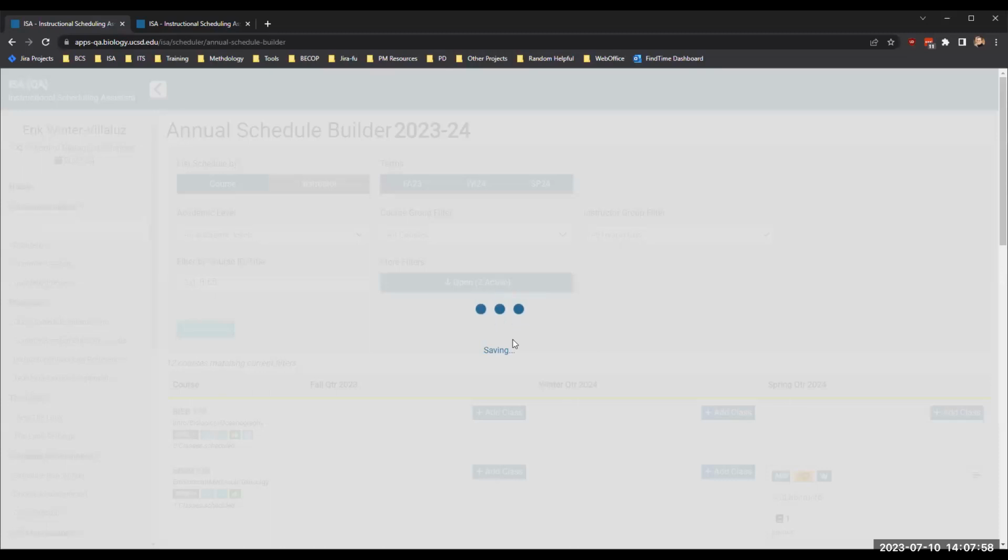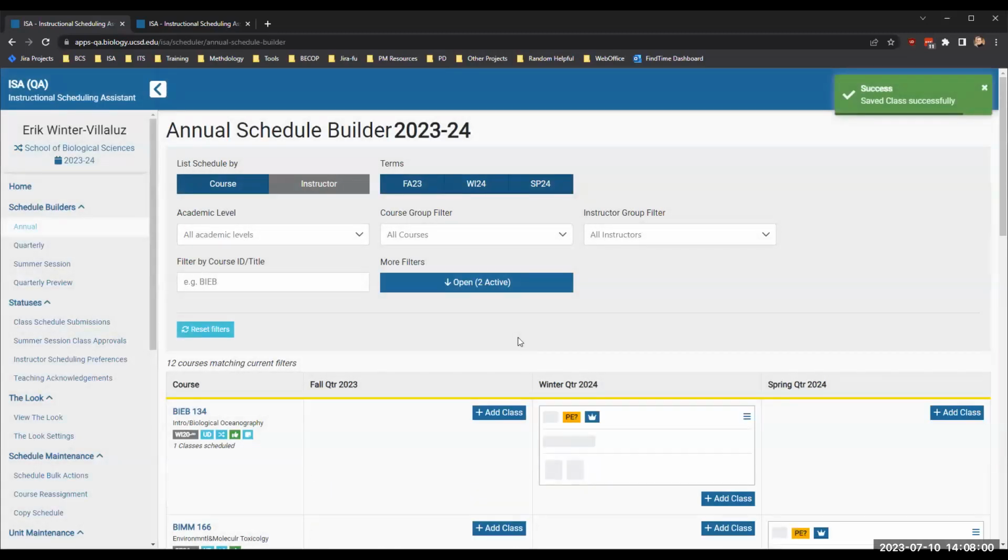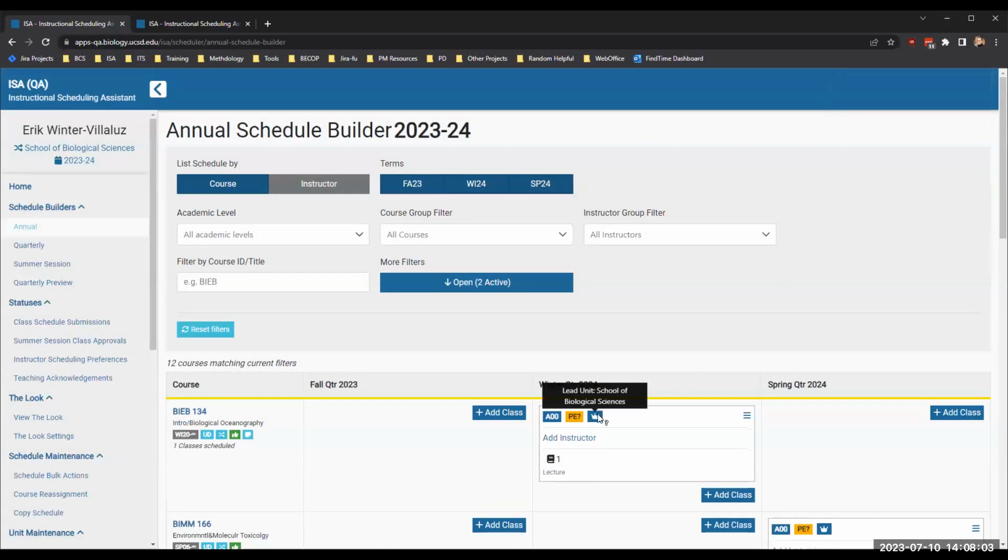Do that in a moment. Sometimes our QA environment is a little bit slow. There we go. Save class. There we go. And then there's some really basic stuff here. So this is all normal, but this crown icon is now new.